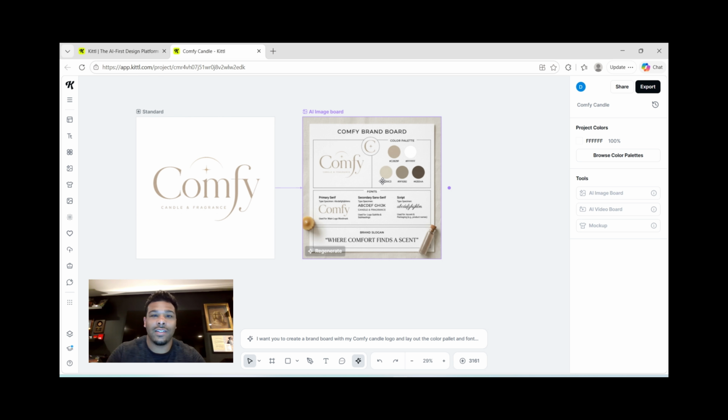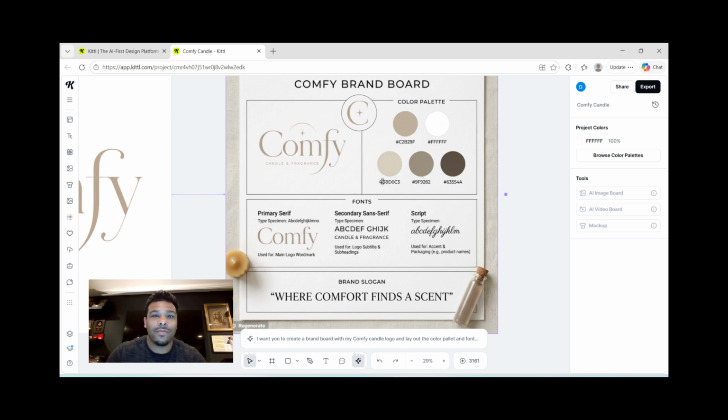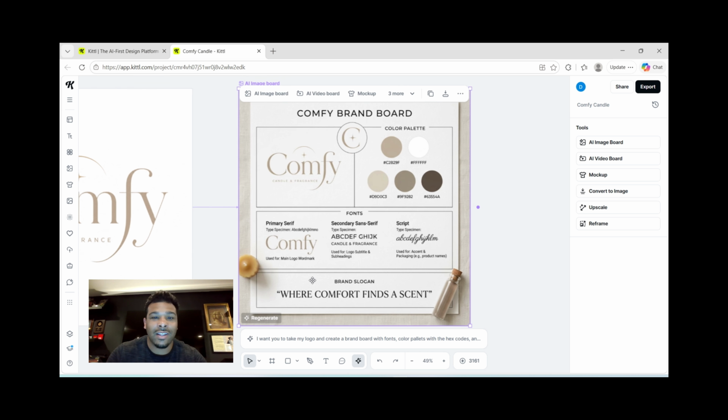Look at this. Look at that. So now we have our logo. We even have the little icon. We have our color palette. We have our fonts, what fonts we're going to use, and "where comfort finds a scent." I like that, man. That sounds good and it looks professional.